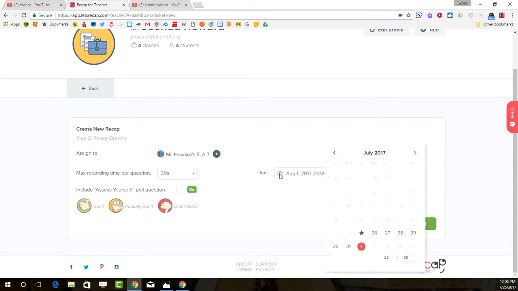And then over here is the due date, so students will know when this is due. So they might know that they have a couple of days that they need to go think about it a little bit and then go respond at a later date. So I have this assigned. I'm going to go and click send.